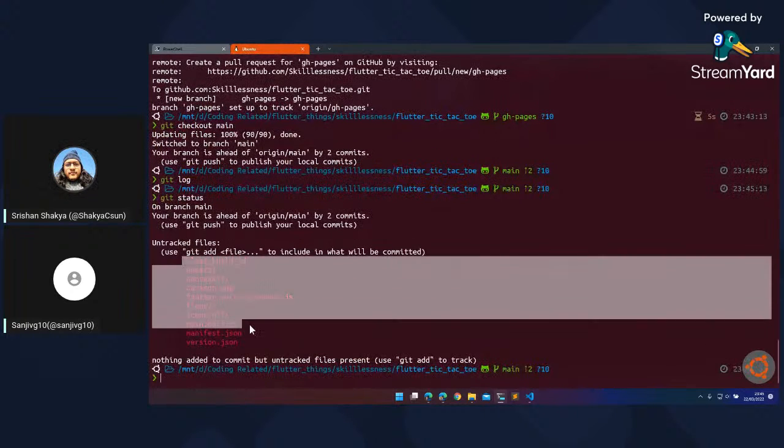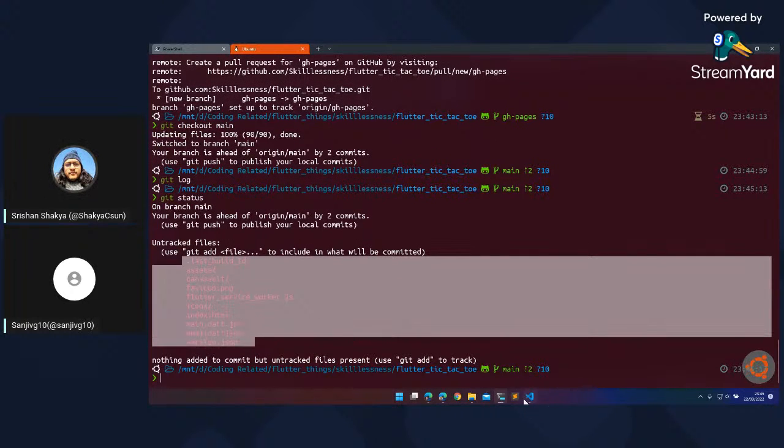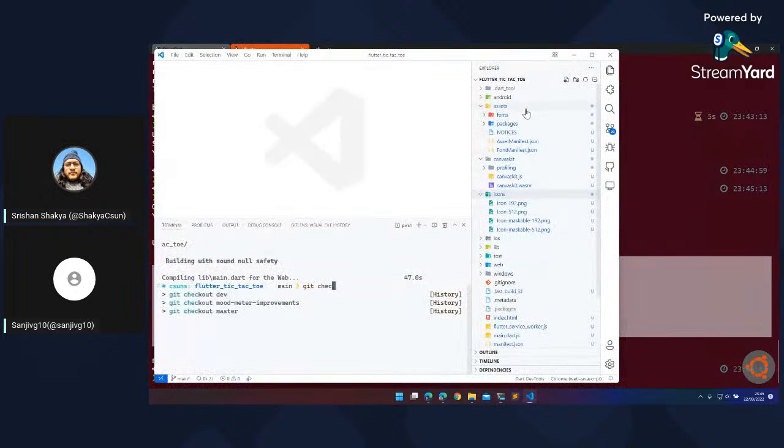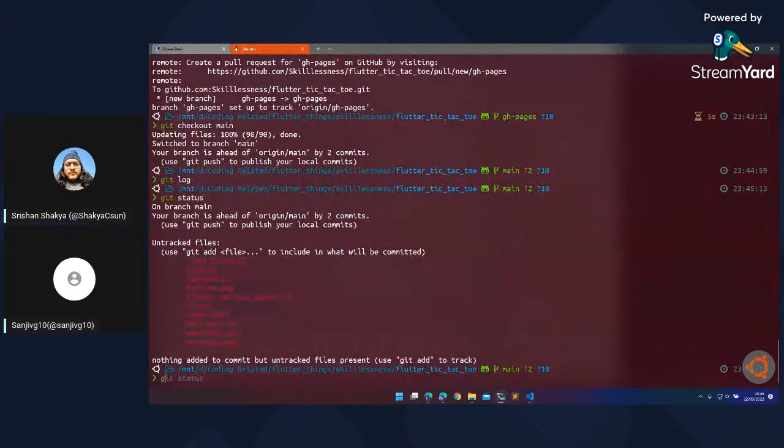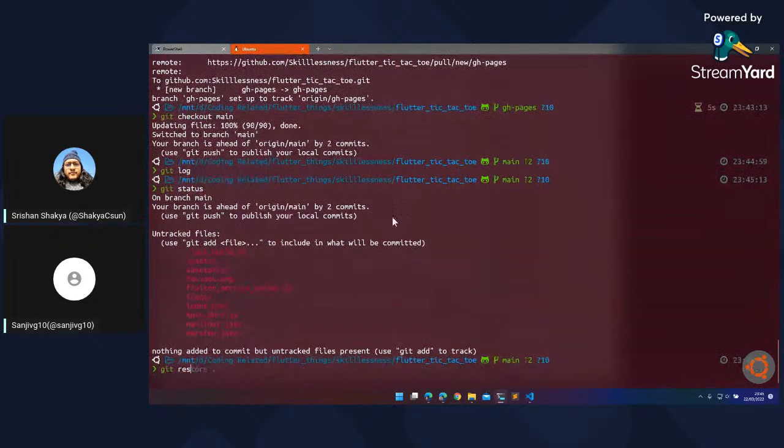Now all the build folders are here and they weren't ignored. So it's showing the diffs and we don't need any of this because these files are only meant for the GitHub gh-pages branch. So I'm just gonna revert all these changes. Yes. Or git restore dot.